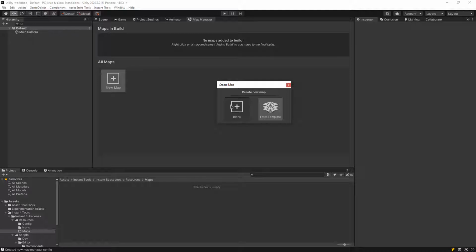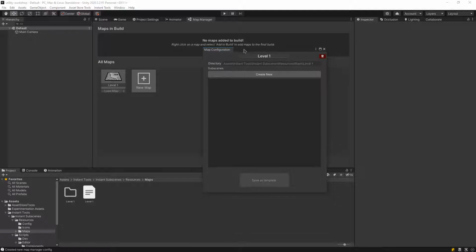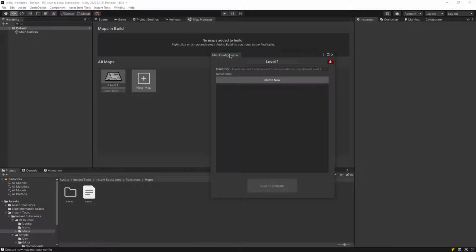If we click on blank, we can insert our map name. We're going to just call this perhaps level 1, continue. You can hit the enter key to continue as well instead of clicking the button. And now you will have this map configuration opened. Over here you can also see that the map has been added to the maps manager. We cannot load it yet because it says it as well when you hover over it. This button is disabled if the map contains no subscenes.